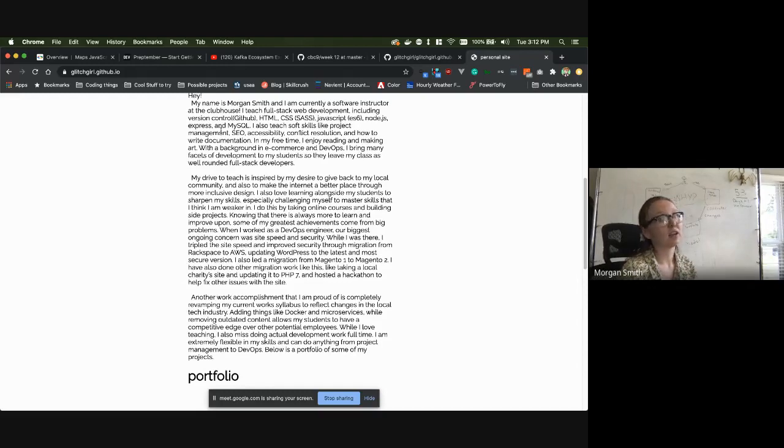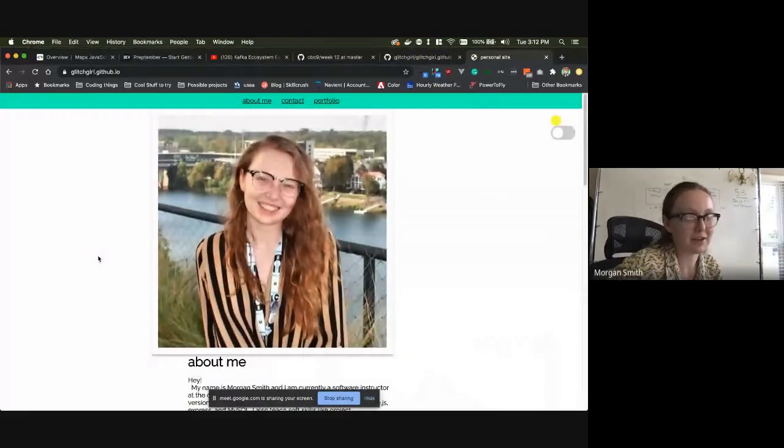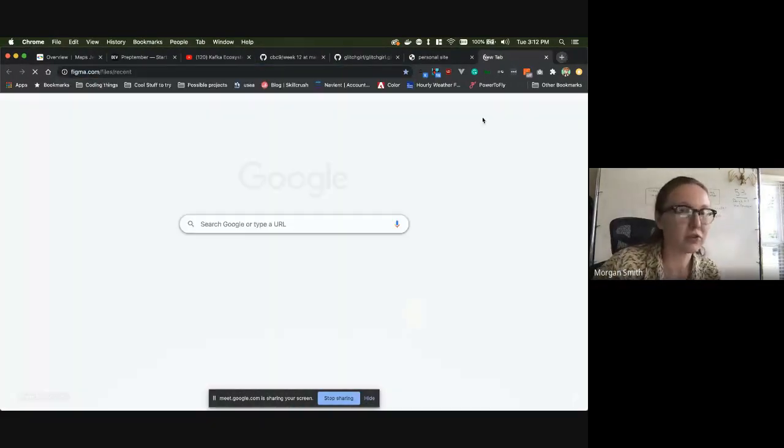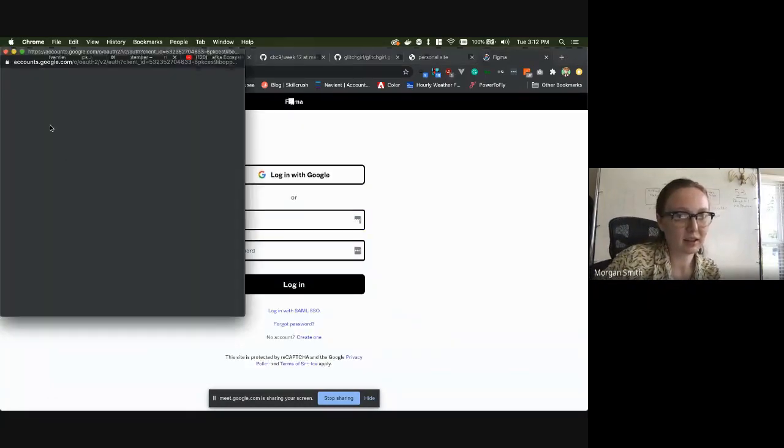Yeah, and that's okay. It's going to take some time. My portfolio used to look radically different than this. This has gone through two really big iterations, and a bunch of minor changes, but I'm gonna log into Figma and show you what it used to look like.